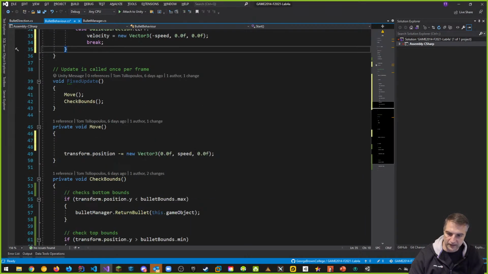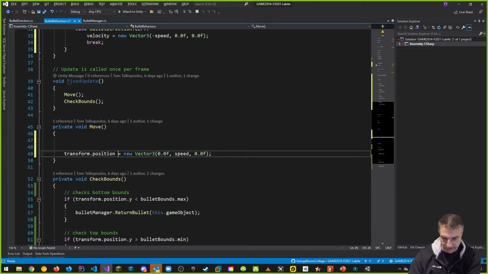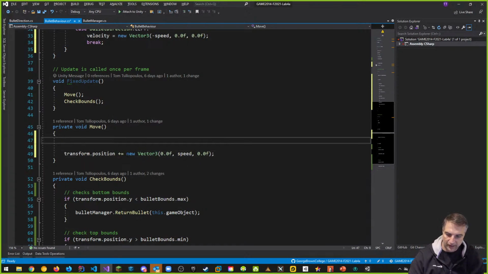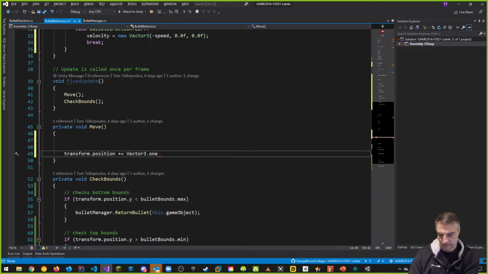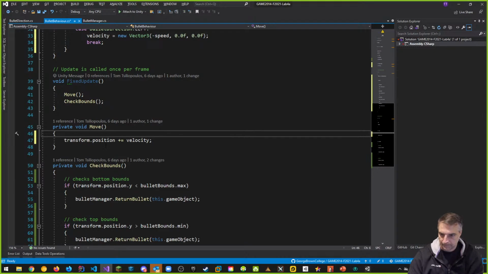And then what I can say is, my transform position is, instead of minus equal, let's use plus to make it positive. And we'll say plus equal to my velocity vector. Whatever the velocity is.